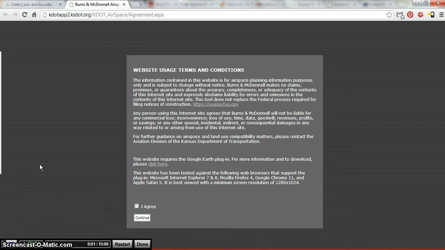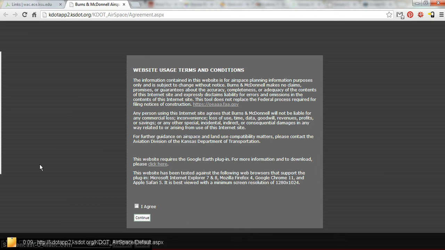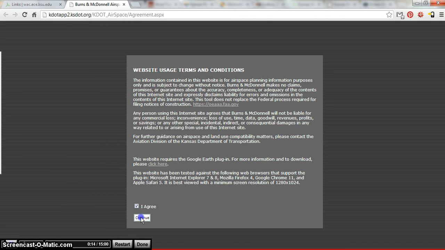I'd like to show you a demonstration of the Kansas Department of Transportation's Airspace Analysis Tool. Now, following the link that I've provided on my blog, you'll arrive at this website usage, the end user agreement. Clicking I agree and then continue takes you into an interface very, very similar to Google Earth.